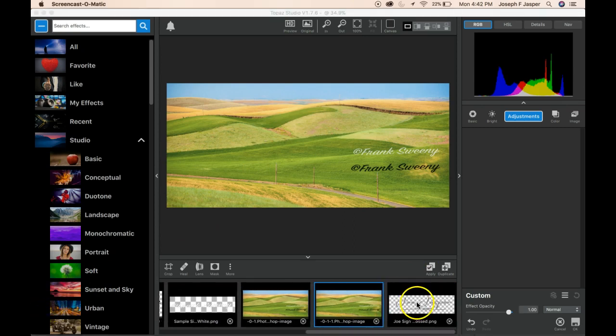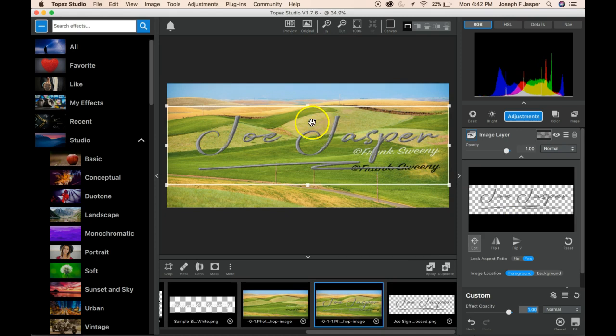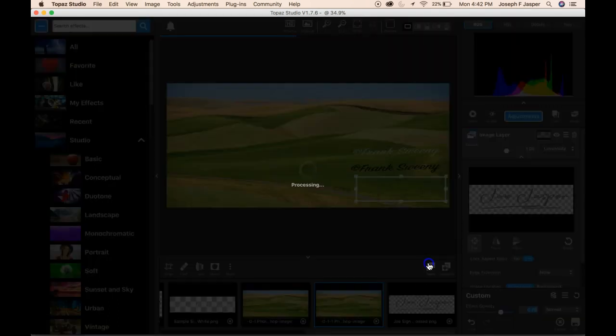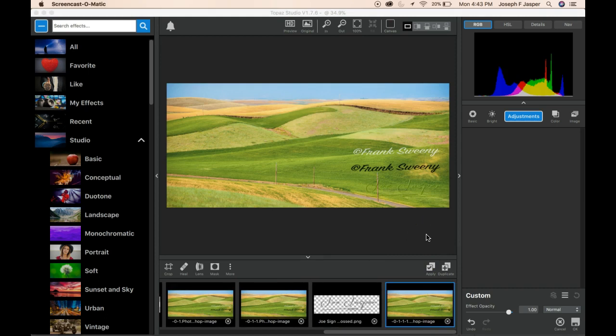I don't know where my embossed one went, but here's my own signature embossed, so we'll shrink that down. And for this one, you can use overlay, luminosity, whatever. Let's try luminosity, stands out pretty well. And again, adjust to your taste. And click apply. So that's how I create and use a watermark for Topaz Studio. Of course, it'll work in Photoshop and anywhere else that uses layers.